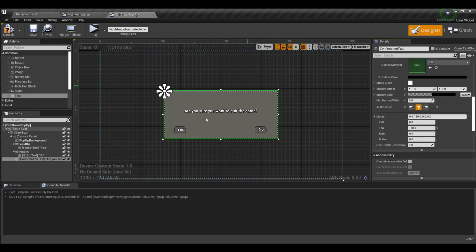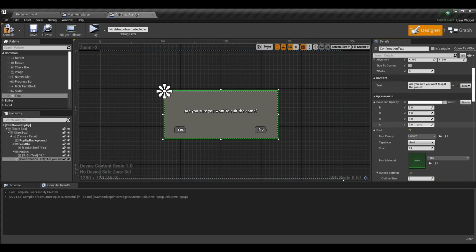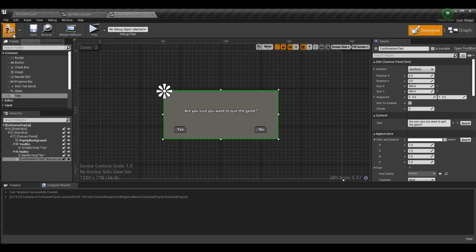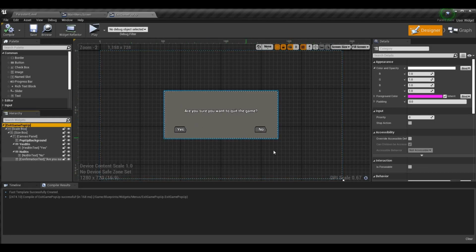So you'll basically have this nice looking pop-up box. You can add your own images and add a border and make this look a lot nicer, but this is the standard version. This is all you need to actually see the functionality working. The rest you can change to your liking.